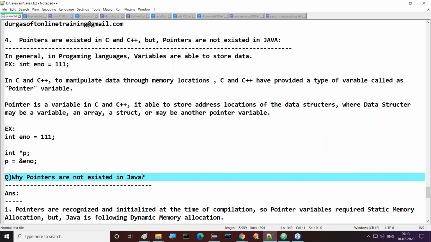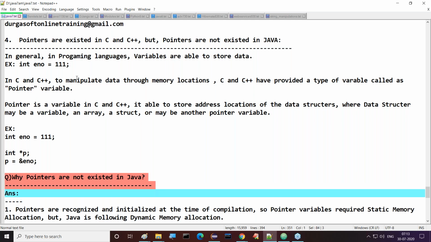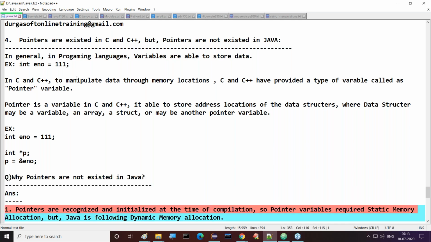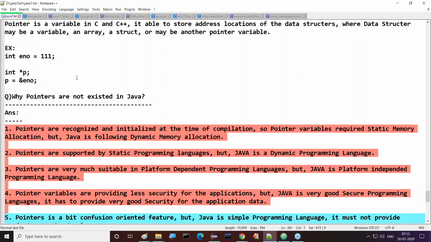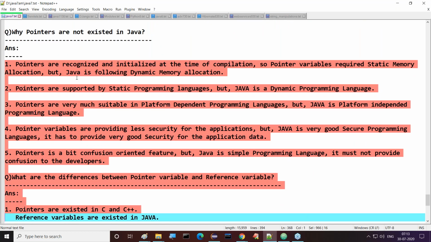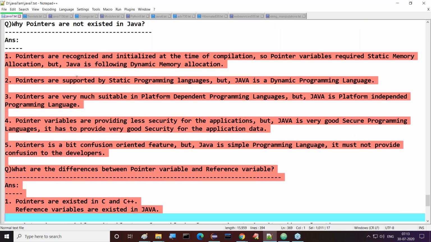That's okay, guys. Next one is, why pointers do not exist in Java? That was the question. The answer is that pointers are recognized and initialized at the time of compilation. Pointer variables require static memory allocation, but Java follows dynamic memory allocation. Pointers are supported by static programming languages, but Java is a dynamic programming language.